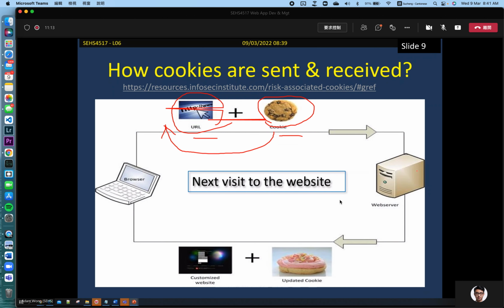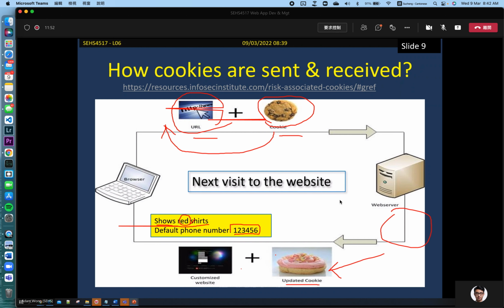So this time, the web server knows the user's preference. Last time we know that this user was looking at a red shirt, and we had his phone number. So this time, when we give him or her the web page, we will show the red shirts by default. And when we ask for the contact information, we can put down this as the default phone number. Now it says updated cookies here. The PHP script on this side can do something else, maybe new promotions. It can add something more.